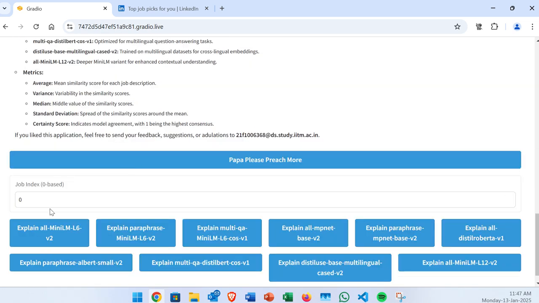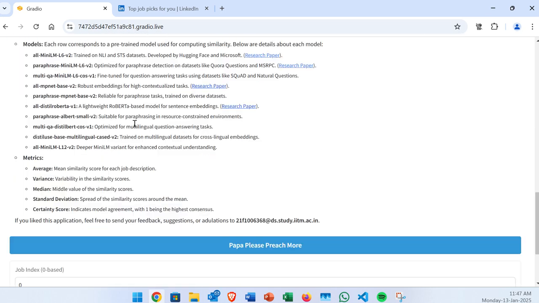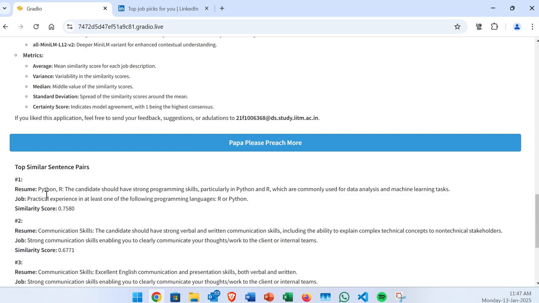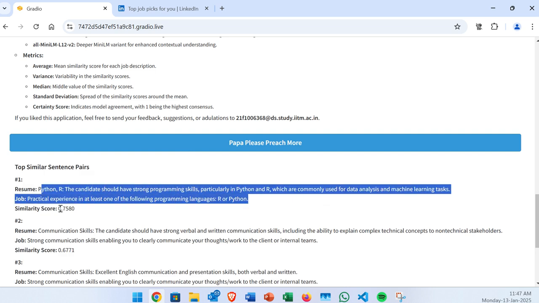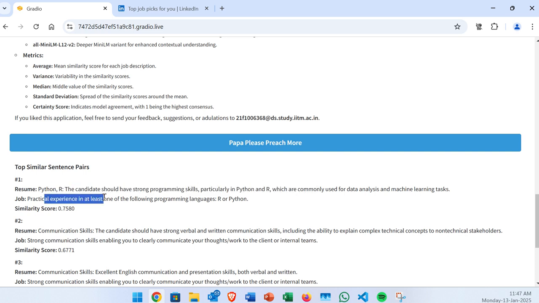Then you can always click on select job 0 here in the index, and select explain all mini LM, because we want to know why this 0.57, it's pretty high. If you click on this, it will show you why there is a good match. See, similarity pairs with very high similarity scores, Python and R, and then job Python and R.